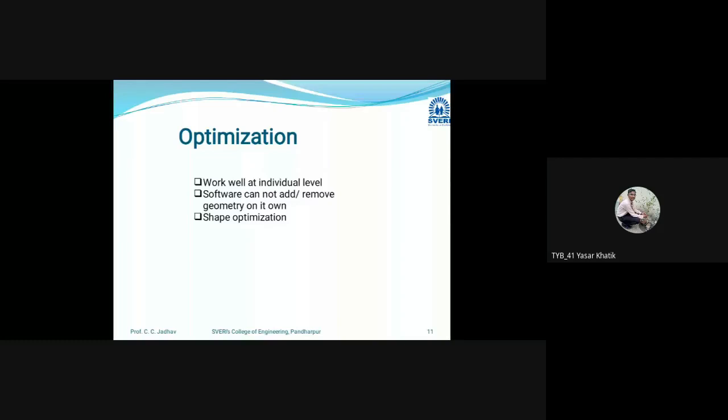So basically, optimization means just minimizing the errors of the problems in that model analysis. Okay, so first of all, we have to work well at an individual level. Then in this optimization, the software cannot add or remove geometry on its own. So we have to give some implementation as a user, so that it will minimize the errors. And then shape optimization. Suppose our result is not accurate, so we have to define a correct shape. We have to define a correct path.